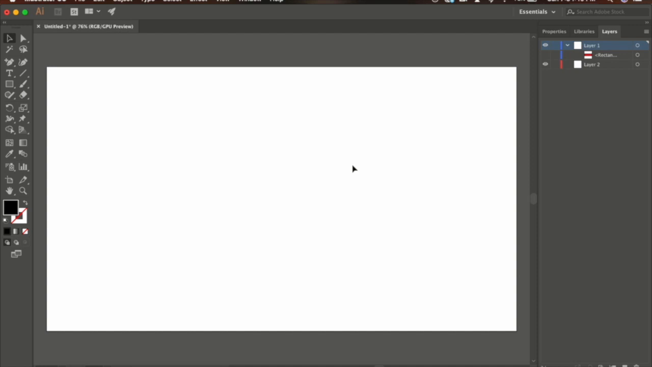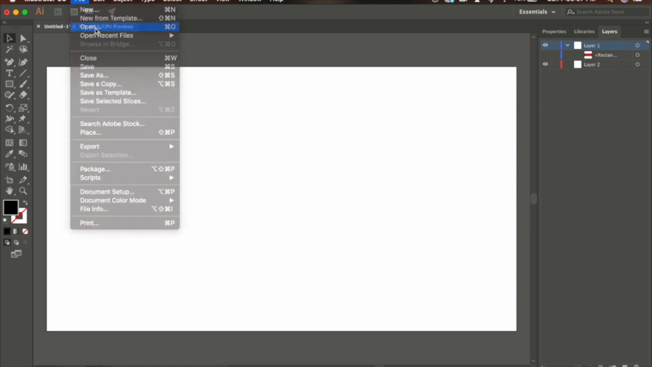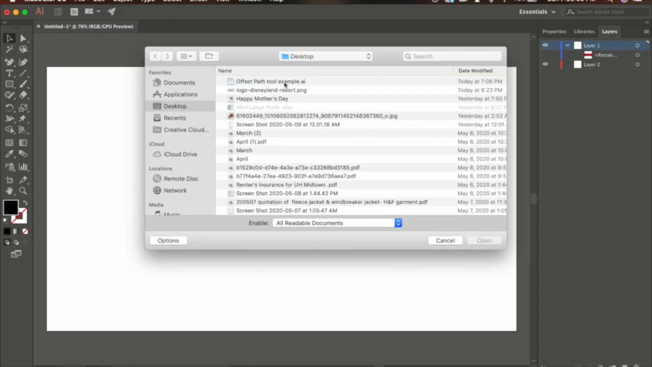Today we will be looking at the Offset Path tool in Adobe Illustrator, a software used for laser cutting among other things. The first thing I'm going to do is open my project by clicking File, then Open, then selecting my project and pressing Open.